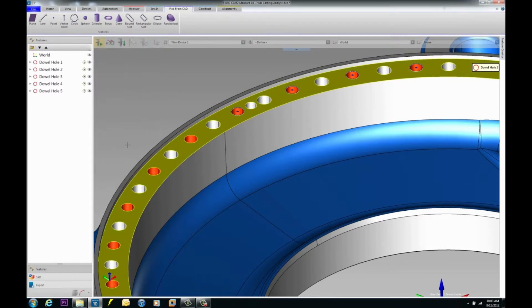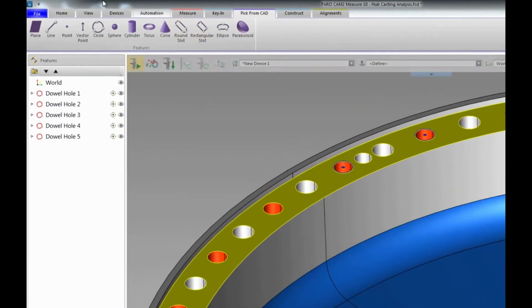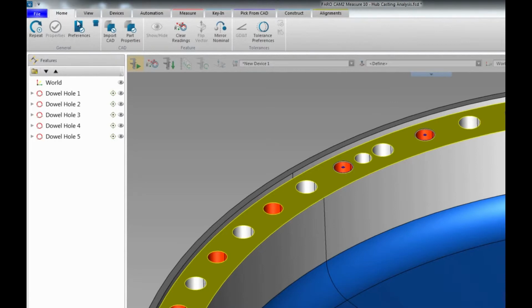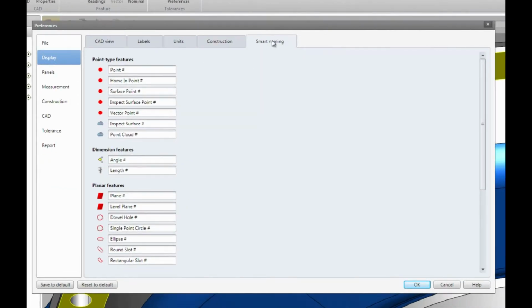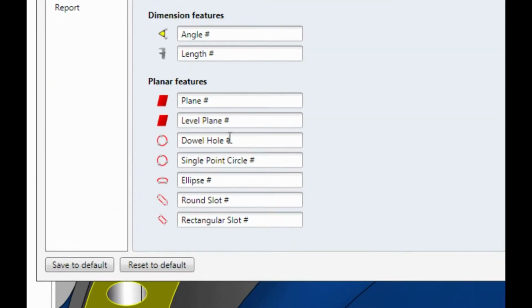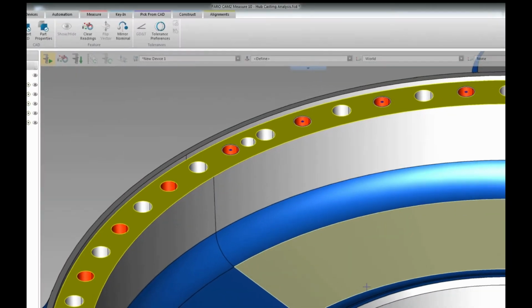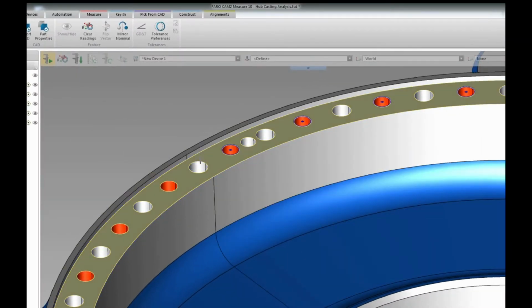Let me close that out a second. But now say I want to jump in and do my attachment holes, or my screw holes. I'll run back to the Home tab, run under Preferences, and since I was just under Display and Smart Naming, it's staying in that location. So now instead of dowel hole, let's just change that to attach hole, with that pound sign. And I'll start my first attach hole here.